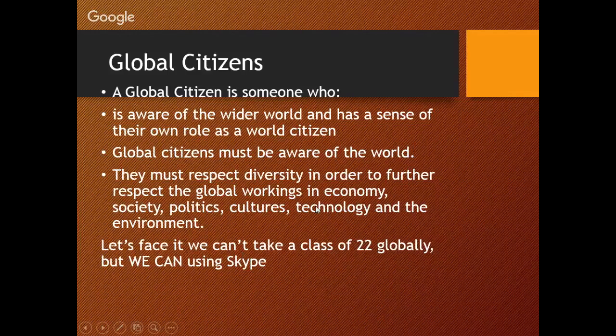Okay, so what are global citizens? A global citizen is someone who is aware of their wider world and has a sense of their own role as a world citizen. Global citizens must be aware of the world. They must respect diversity in order to further respect the global workings in the economy, society, politics, cultures, technology, and the environment. Let's face it, we can't take a class of 22 globally, but we can using Skype.